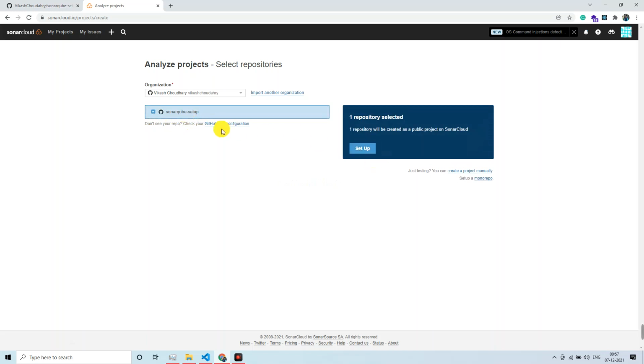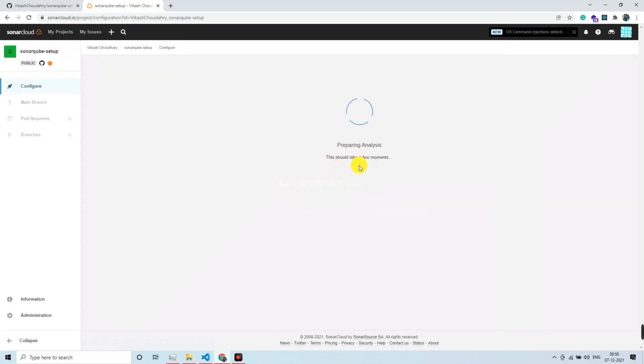Click on this specific repo and then setup. Once you do this, you will be seeing something in action here. See, preparing analysis. In the previous tutorial, if you guys noticed, it did the SonarCloud scan analysis, and then finally showed the result, and that is what we have seen earlier. But in this case, that is not the case.